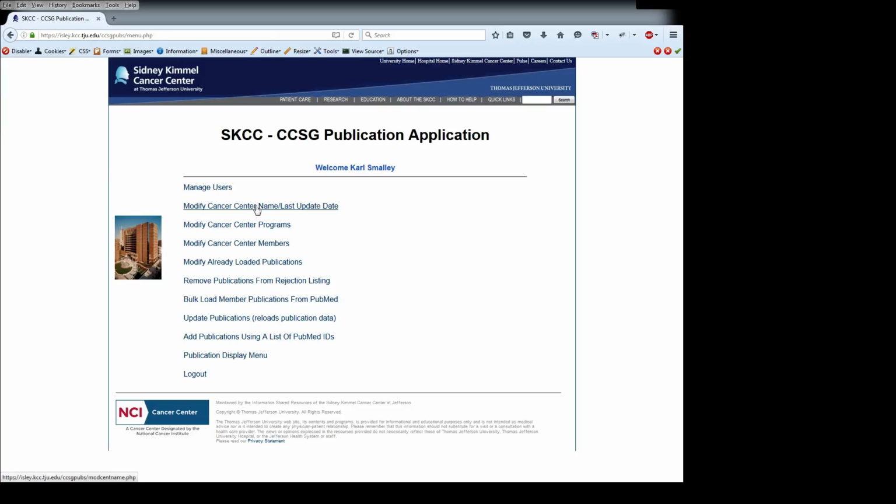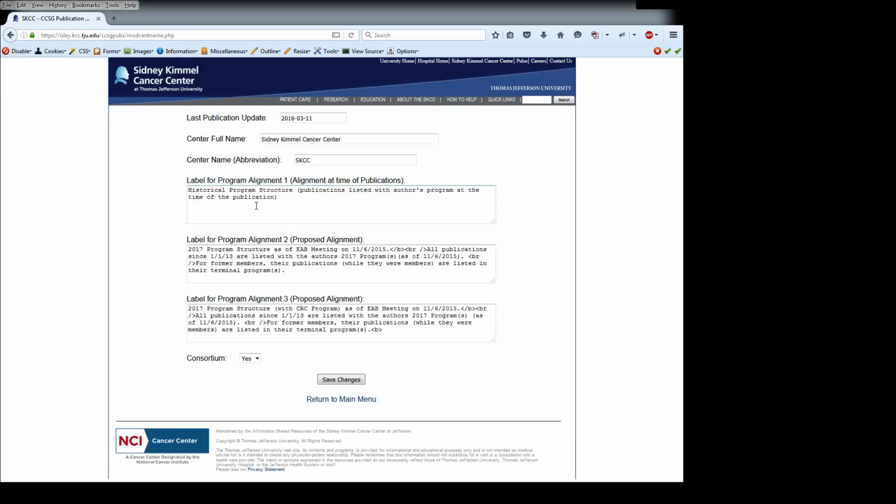The next item on the main menu is modify server name and last update date. This is the last time I updated the publication database. Right now I'm manually modifying this. At some point I am going to make this so that whenever I save a publication, this will get updated. I just haven't done that yet.